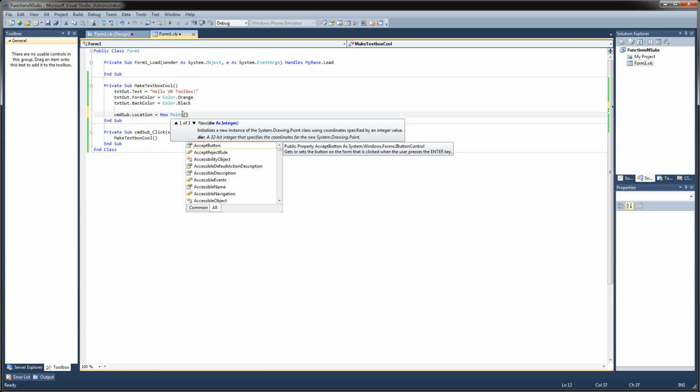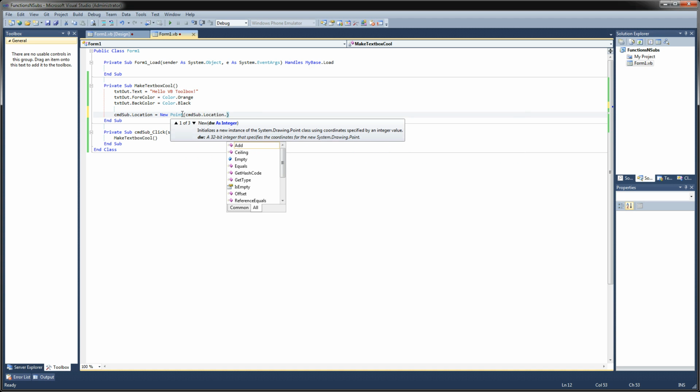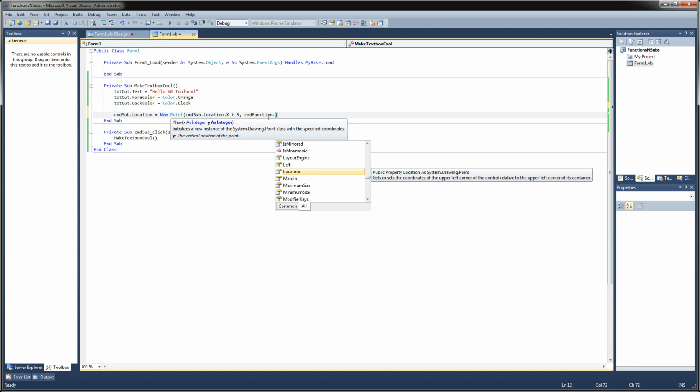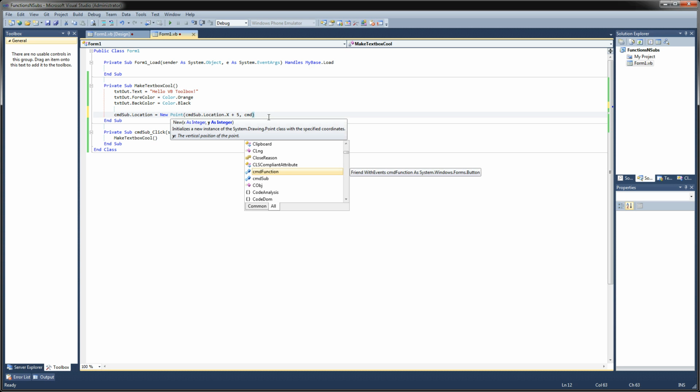It's a little crazy, but we'll just say cmd sub dot location, and we're going to grab the x value or the x coordinate from that point. A point consists of 2 values generally, an x and a y value, and this stores the location on the screen. So I'm going to take this and add 5 to it, and then for the y, that's the distance from the top of the screen, cmd sub, whoops, wrong button, dot location dot y.